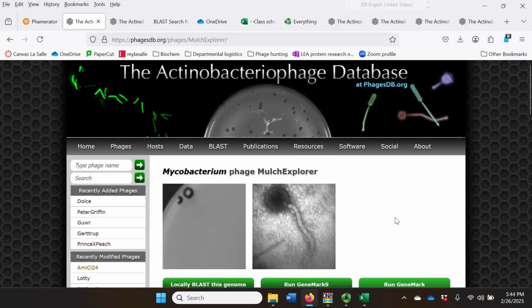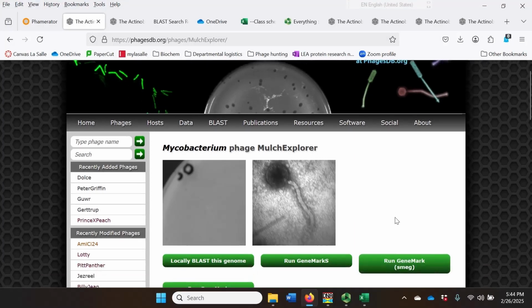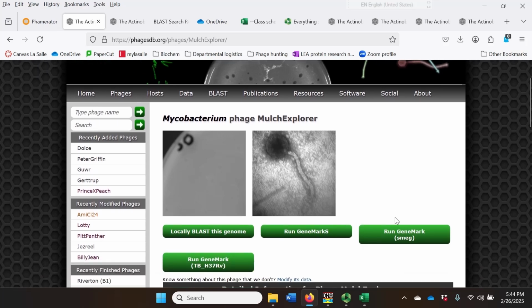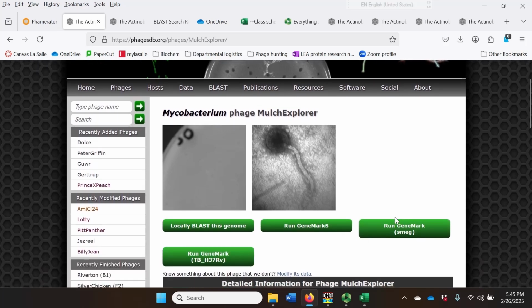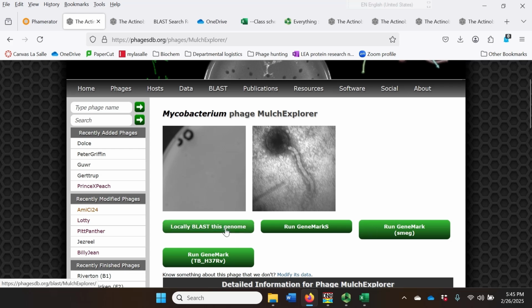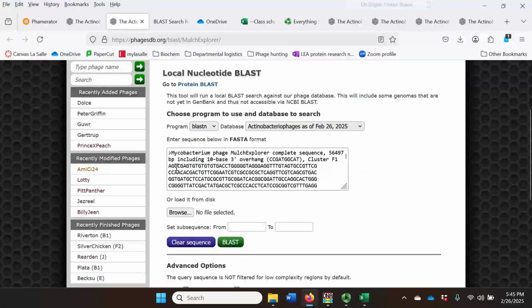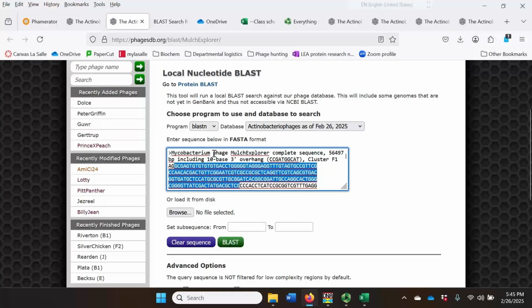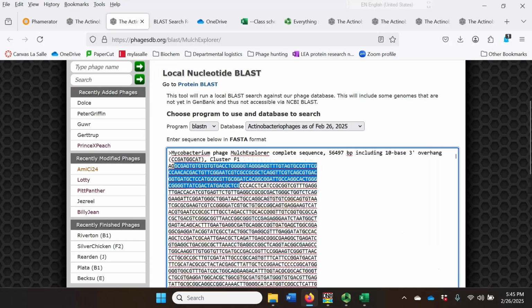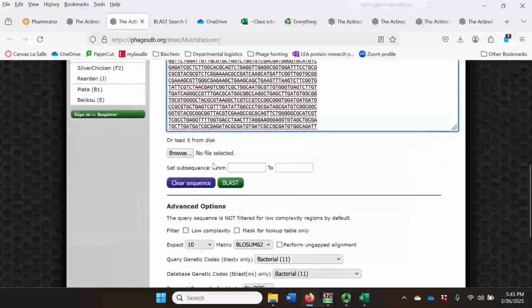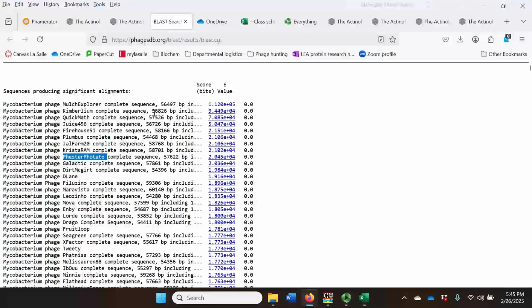I'm going to pick gene 3 to walk through together and just demonstrate how we do one of these annotations. So to start out, I need to get a sense of this gene. I can locally BLAST this genome. If I click on here, I'll end up in this site that has my FASTA file automatically input into the genome sequence text box. I can hit BLAST, I've already done that, and then I will get from there a list of the phages that are on PhagesDB that are the most similar to Mulch Explorer.